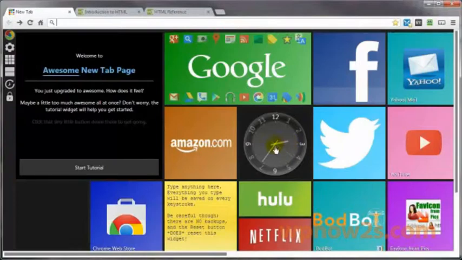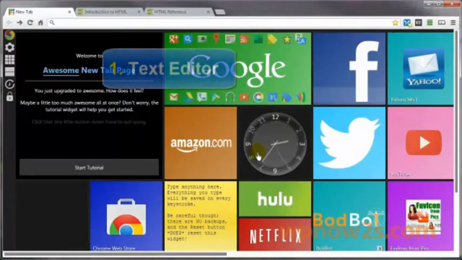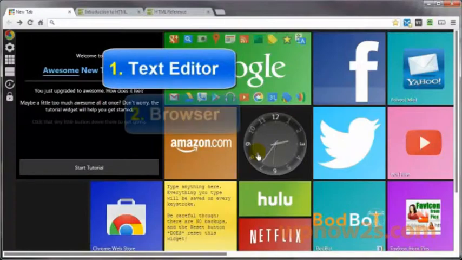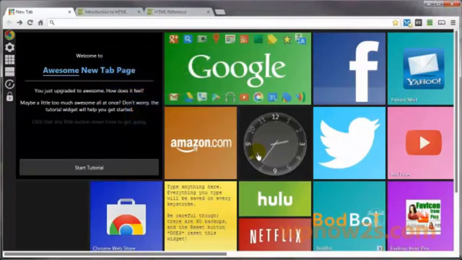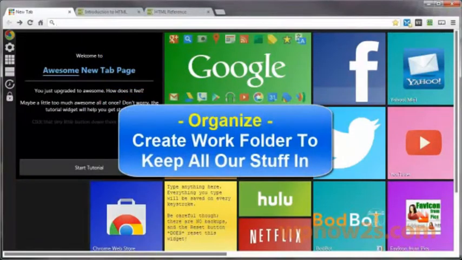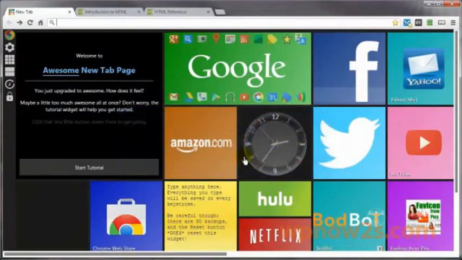So let's go ahead and roll up our sleeves and make us a web page. Now, we're going to need a couple of items to create our web page: a simple text editor to create the page, and I'm going to be using Notepad, and a browser to read it or show it to us. First, we need to organize. Make a work folder that will house all of our files, images, videos, and anything else that we're going to be using in our web page or web pages. Don't worry about getting everything in there right now, but at least make the folder so as we find or make stuff, we'll have a place to put it.